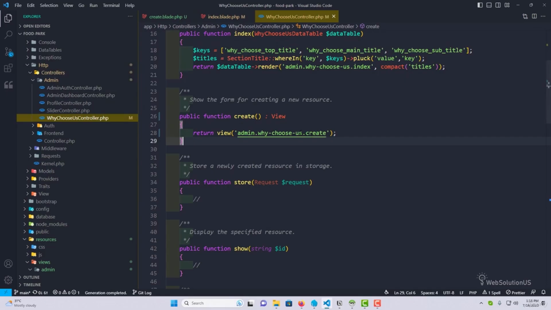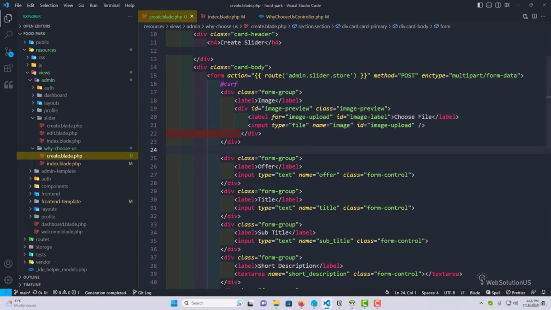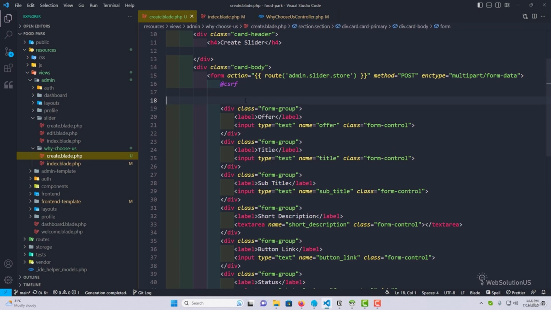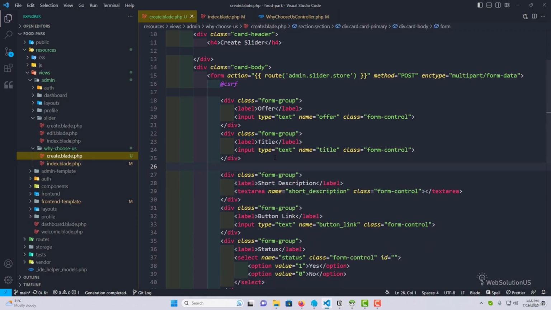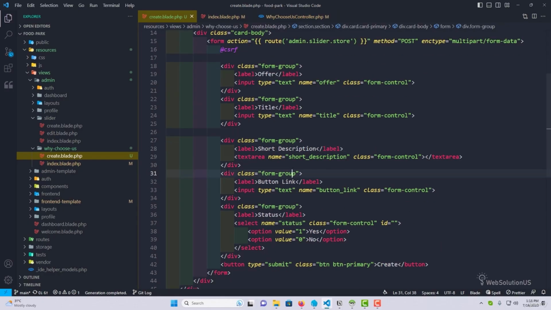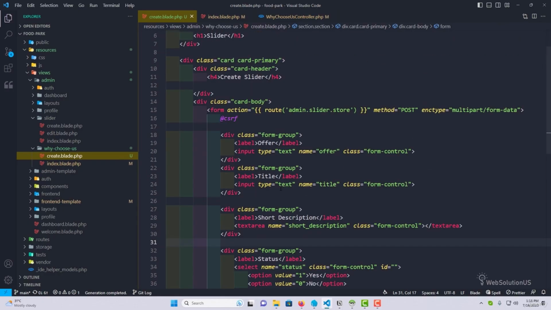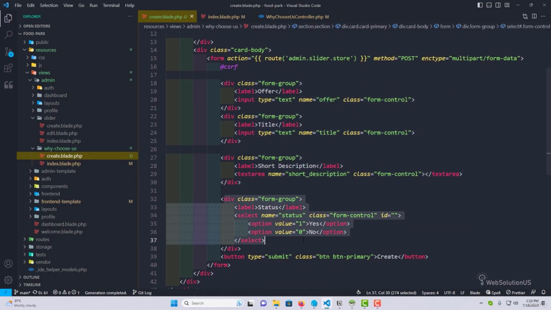Let's go to the code editor again, open the view file, and remove this image portion. We don't need that one because we won't be uploading any kind of image. After that we have this offer label, which is also a text input, then the subtitle, then the short title, so remove this one. We have the short description, fine. We have the button, remove this one, we don't need that. So we have 3 input fields and 1 select input.